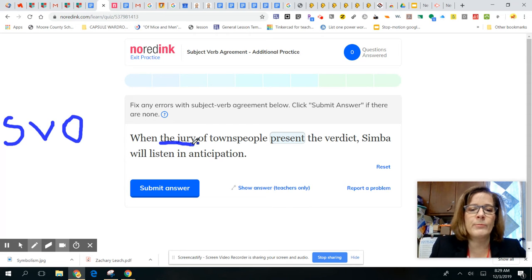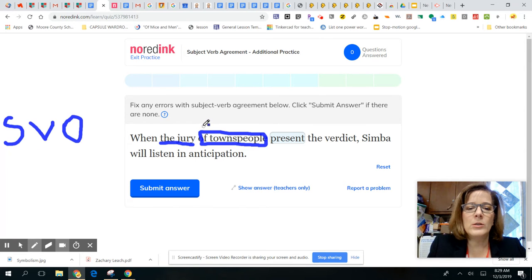Of townspeople, this is just a way of adding additional information about the jury. For all intents and purposes, we can pretend it doesn't exist in the sentence. It's just distracting. I would recommend on your upcoming ACT that you actually cross out in your booklet if you have a question like this. Mark it up, use your annotation, try to determine what the real subject is that's performing the action of the verb.